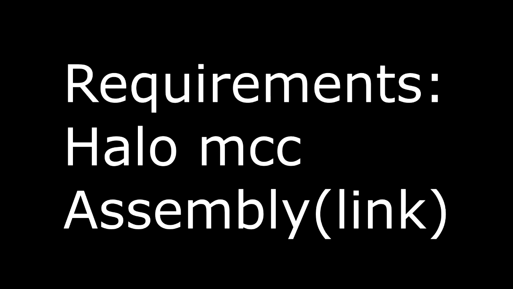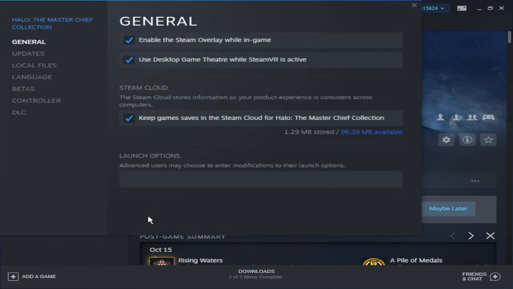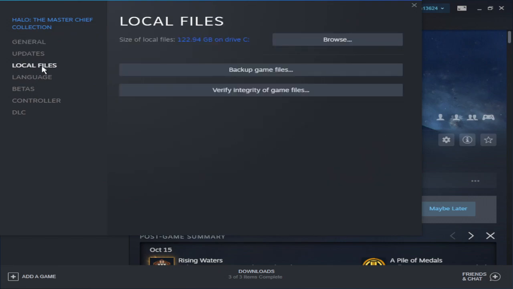Our requirements are Halo Master Chief Collection and Assembly. Before we start, we should make a backup folder. In order to do that, right-click on the MCC, click Properties, move over to Local Files, select Browse.